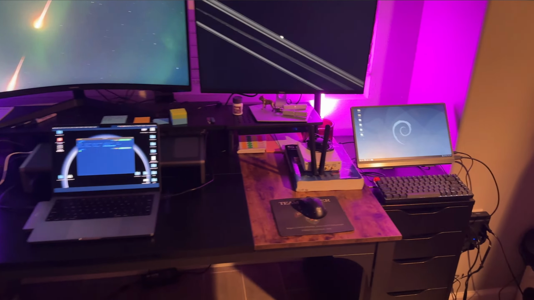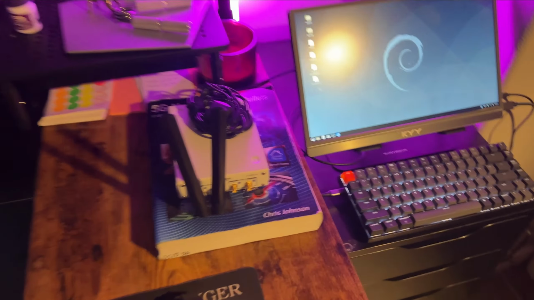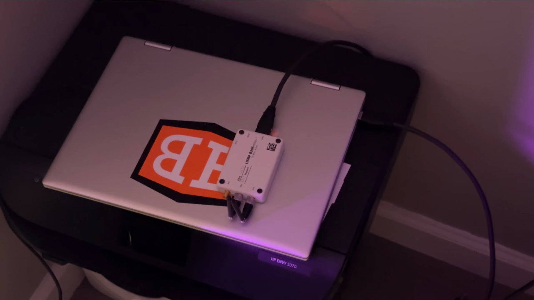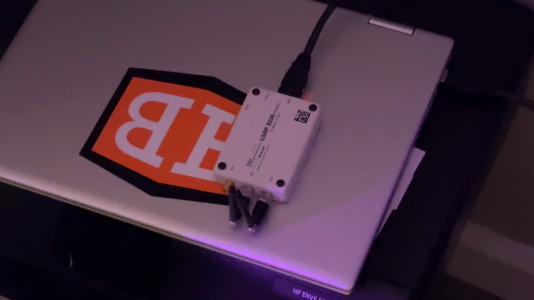Here's my home lab setup. I've got my B-Link connected to a USRP B210 that's running Debian 11. And then over here I've got my other Dell laptop running Debian 12 with my other USRP B205 mini.